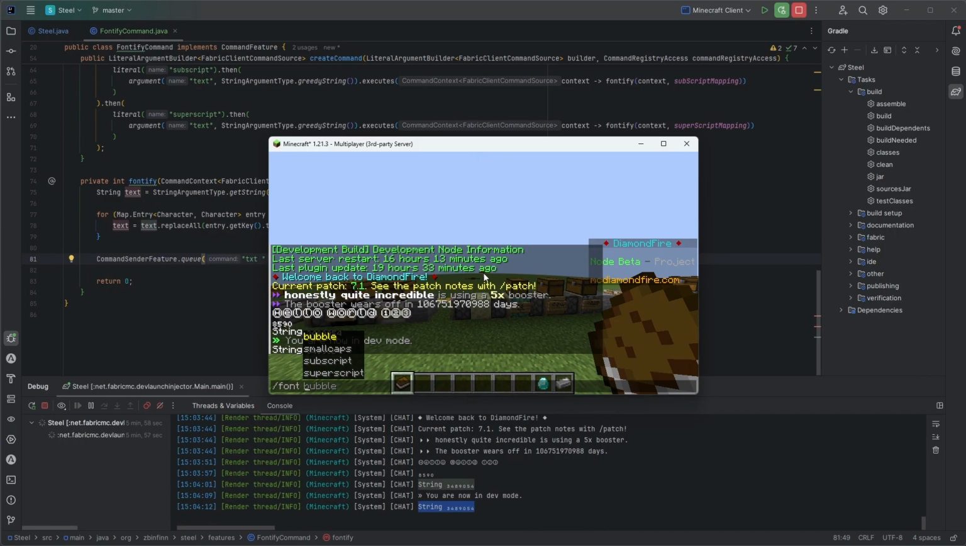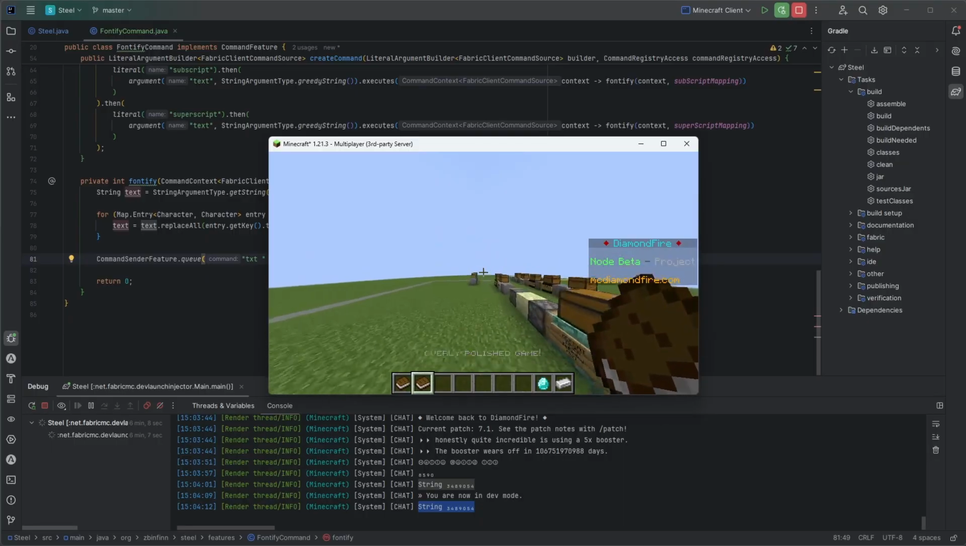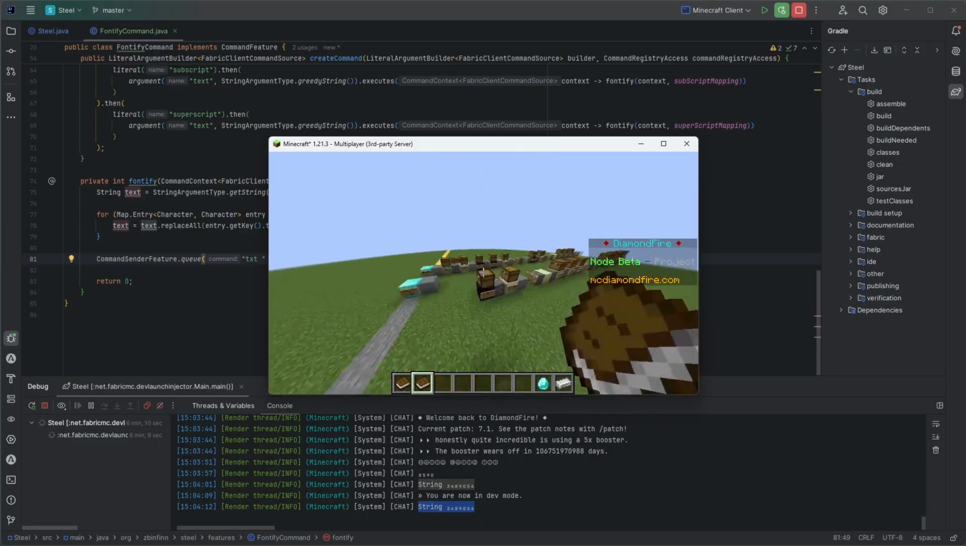So now we can do /font small caps overly polished game, and it will turn into a small caps version of the string.